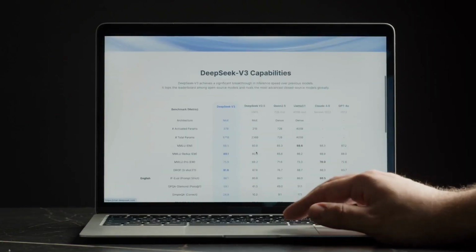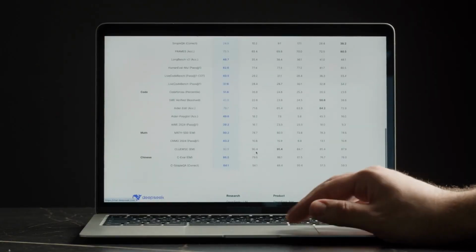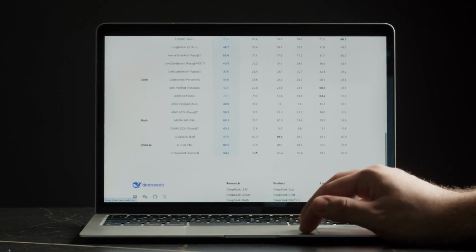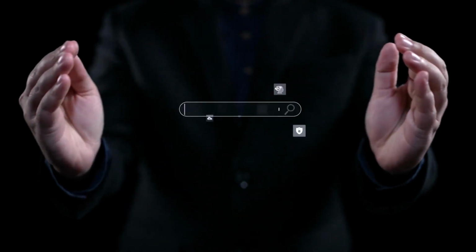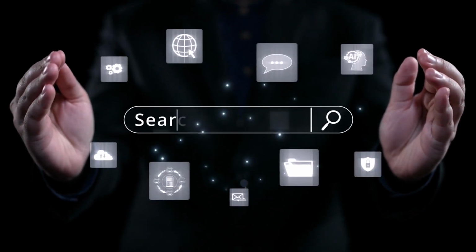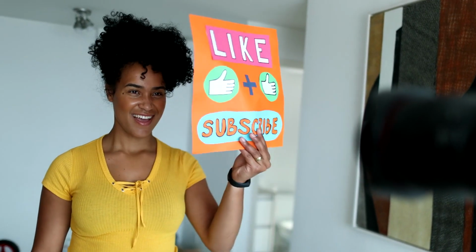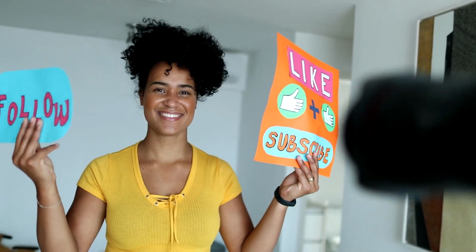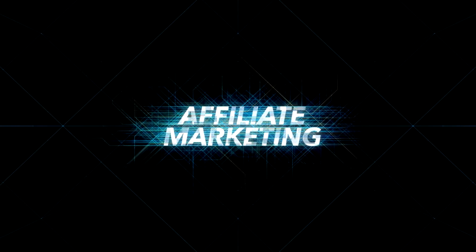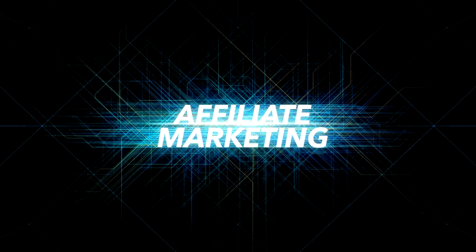2. Keyword research. Deepseek R1's data analysis tools can help you find high-traffic, low-competition keywords. Use these insights to create content that ranks higher in search engines. 3. Audience insights. Understand your audience better by analyzing their preferences and behavior. This can help you tailor your content and affiliate offers to maximize revenue.